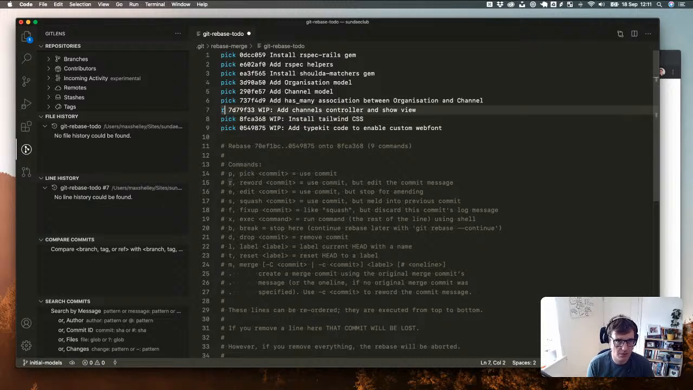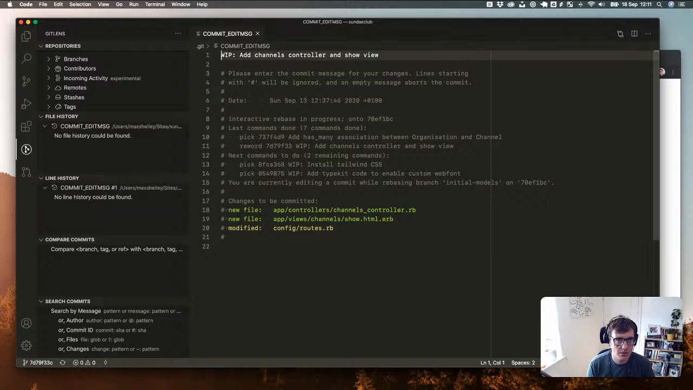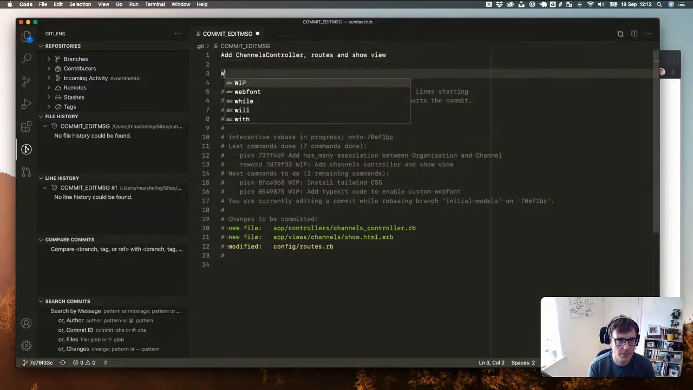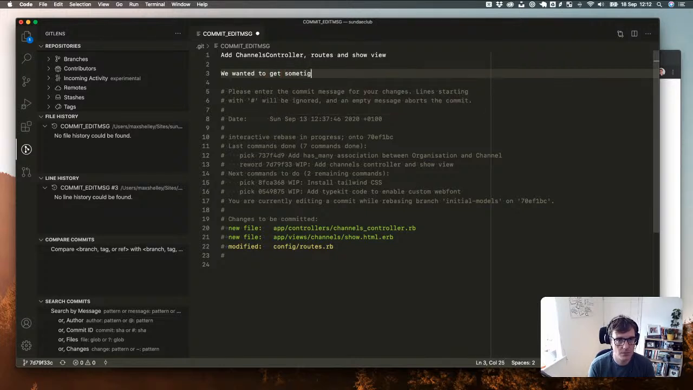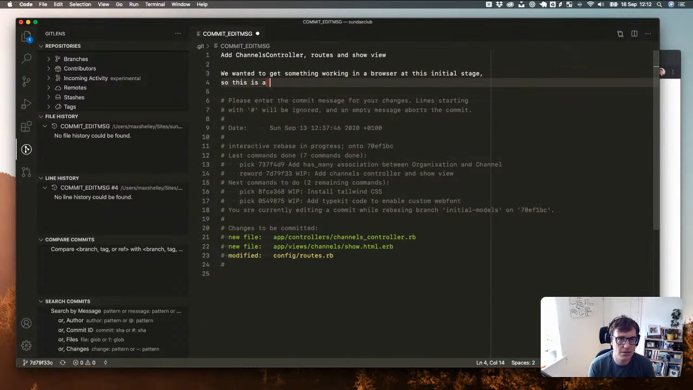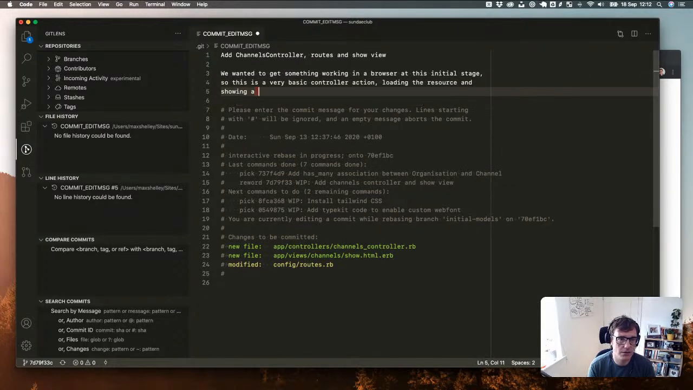We don't care about these two because they're going away. Add controller. Let's show you something working in a browser at this initial stage. So this is a very basic view showing very basic controller action, loading the resource and showing a couple of attributes in the view.